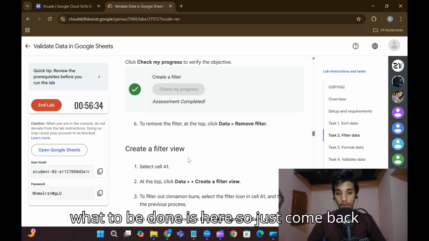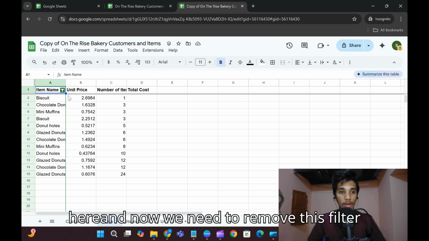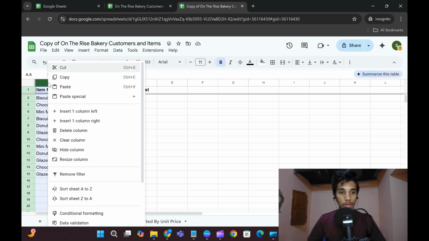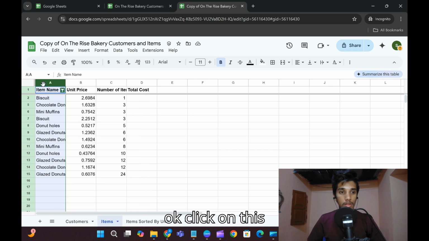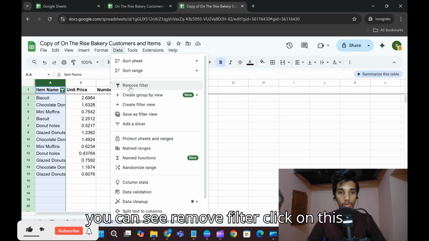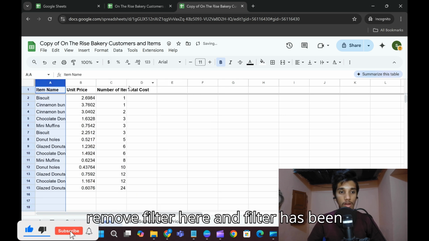And the next step what will be done is here. Just come back here, and now we need to remove this filter icon. Okay, so right click on this column here and click on this data, and you can see remove filter. Click on this remove filter here, and the filter has been removed.